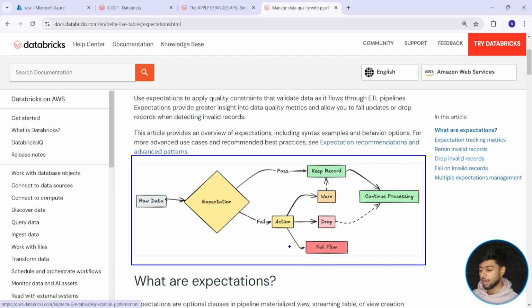If you just try to understand it, it is basically saying this is your raw data. Okay, this is your expectation. Expectation means you are expecting that this table will be following this set of rules. Simple, right? Then if it passes the expectation, then you will keep that record. If it fails, you have actually 3 options. This diagram is really, really good. One is warning. What is that?